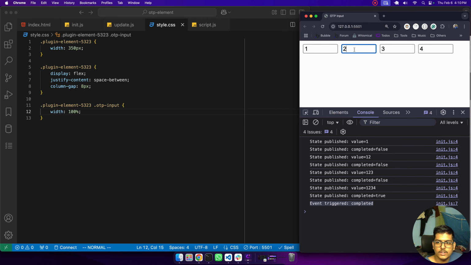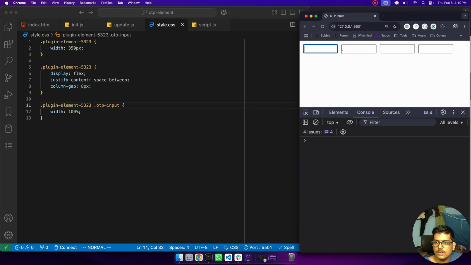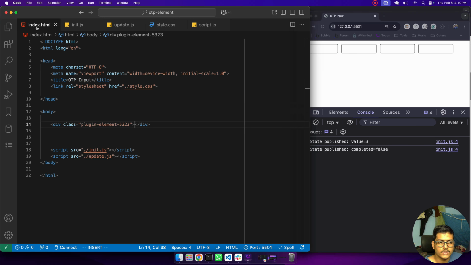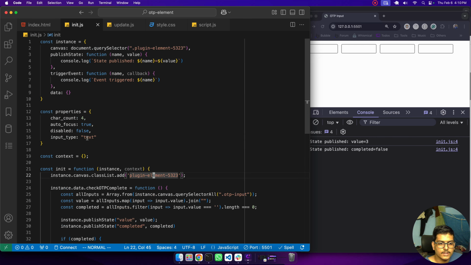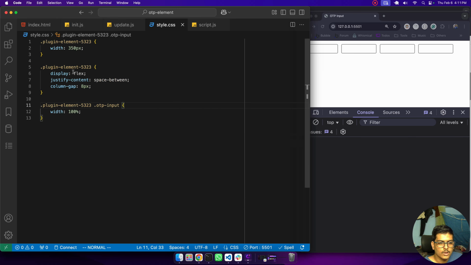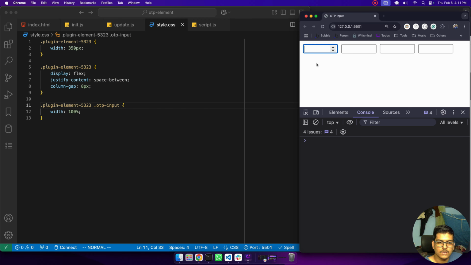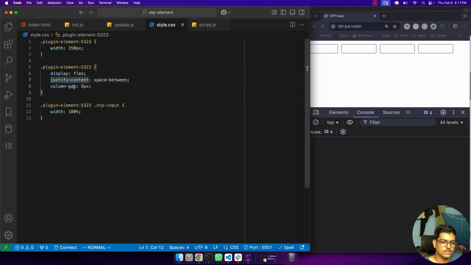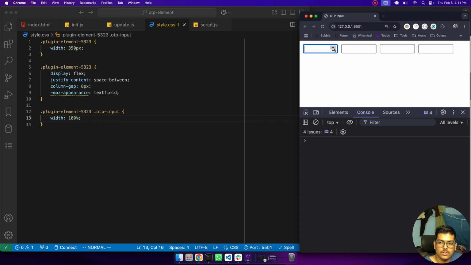One more thing I am facing: if I make it an input type number, then you can see this up arrow and down arrow, which I don't want. We can remove this up arrow and down arrow from the CSS itself. For different browsers we have different fixes, so you can ask ChatGPT. I already asked ChatGPT, so I have to use this code, moz-appearance textfield. This is for Firefox. Now I am using Chrome, so this will obviously not work. For Chrome I have to use this code.